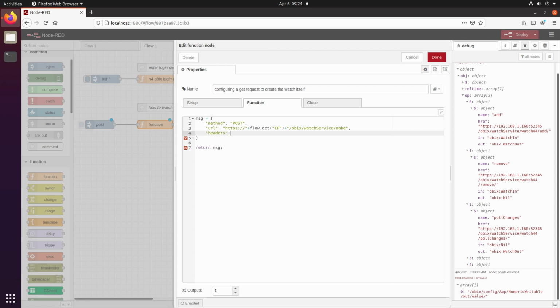You may need some of these, you may need all of these, you may need none of these. Let's see. I'm going to use authorization. Set it to basic. And flow.get. I lied. You are going to need this. Flow.get. Here's how we're going to prove that we have permission to ask the Niagara system to create a watch. It's passing our oBIX auth.